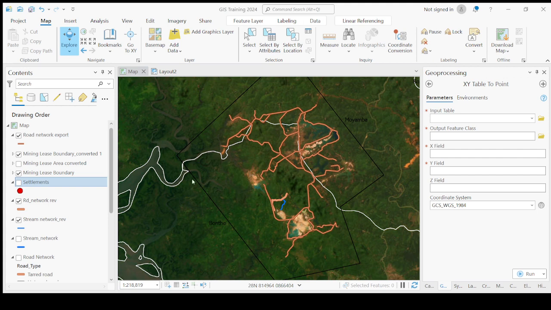Once you click on the browse, it will take you to the input table window. So now where did you save your table? You save it under GIS data, mining data. No, I'll go back to my data bank. I'll go to my GIS training, exported files. That's where I saved it. GIS training, exported files.